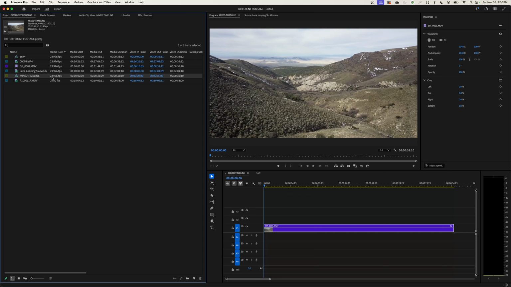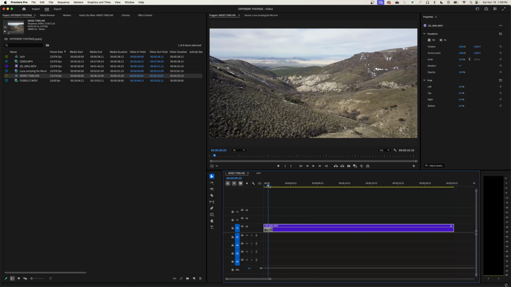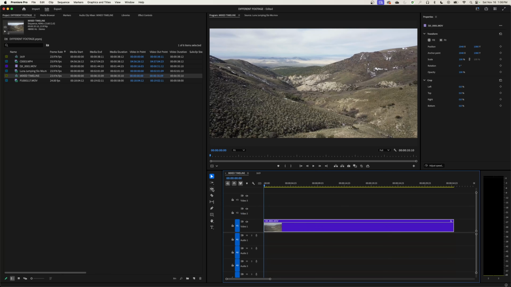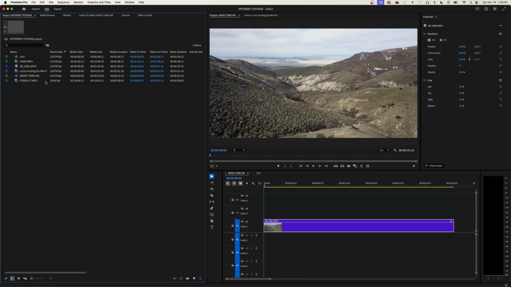And our frame rate is going to be 23.976. So Premiere Pro is pretty good at mixing resolutions and frame rates. So we're not really going to necessarily get into frame rates. It will just conform. Like this one right here is just barely slightly higher. This is 24 and 23.976.